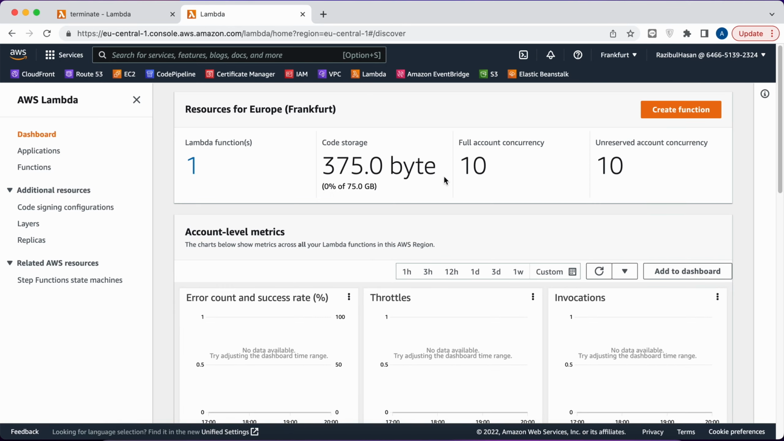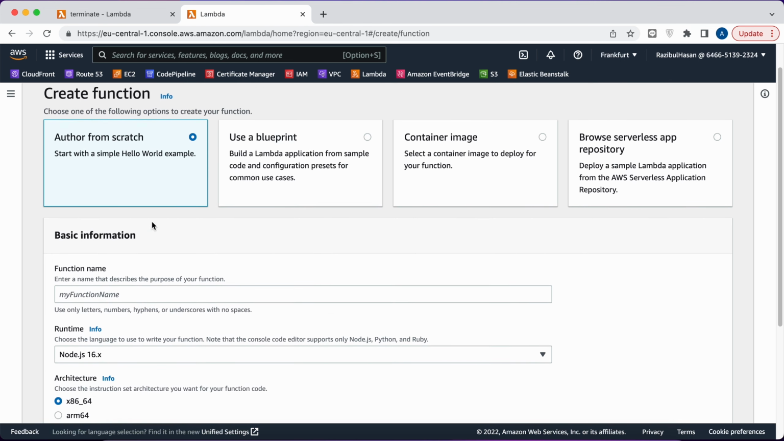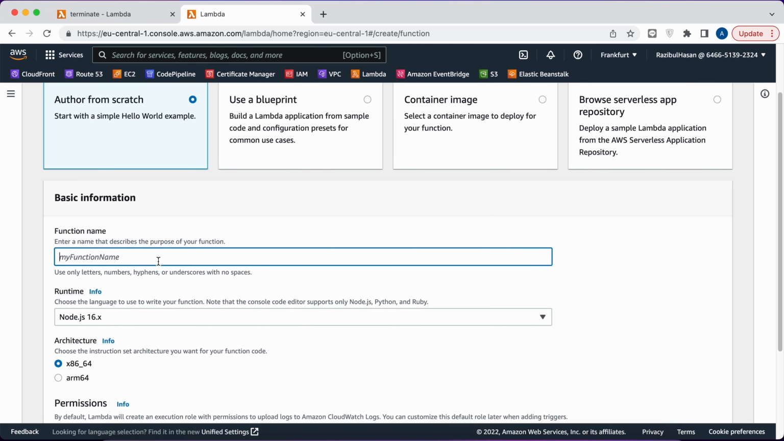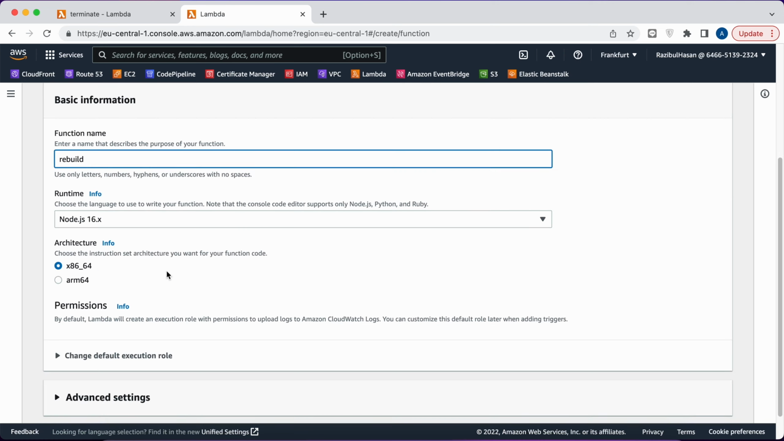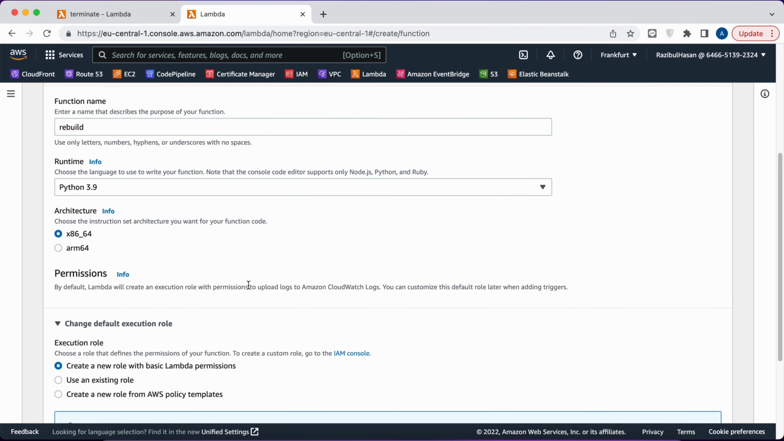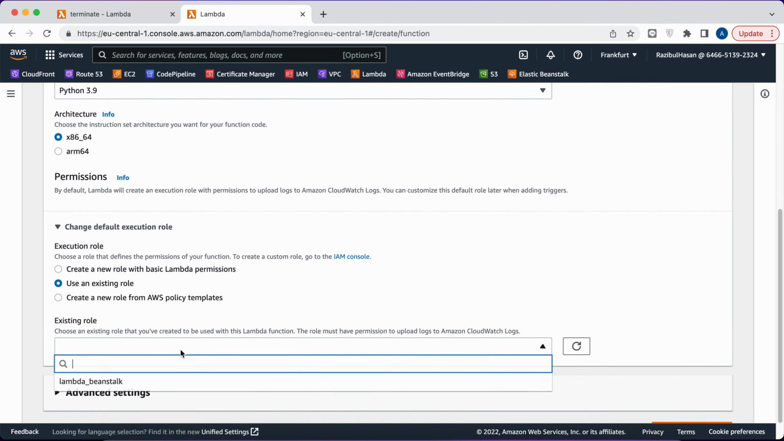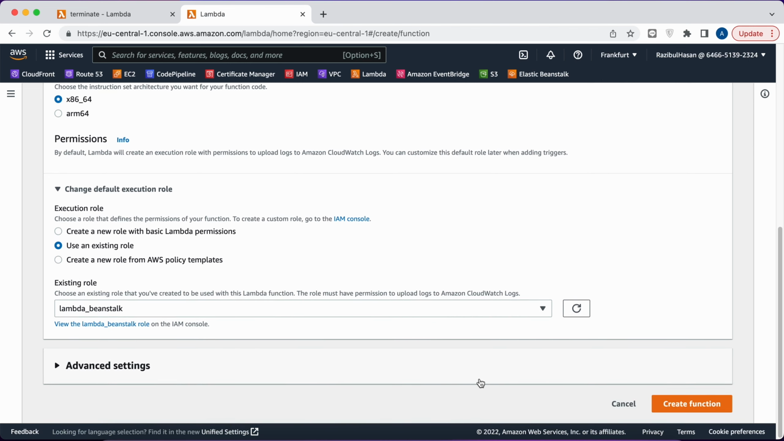So here we are, back again. Let's create one more function. For this, I'll name it rebuild. And we're gonna do the same thing, Python 3. For the execution role, we'll do the same Lambda Beanstalk role and hit create function.